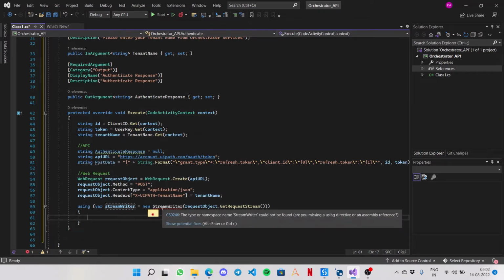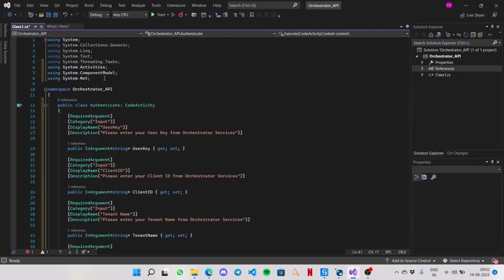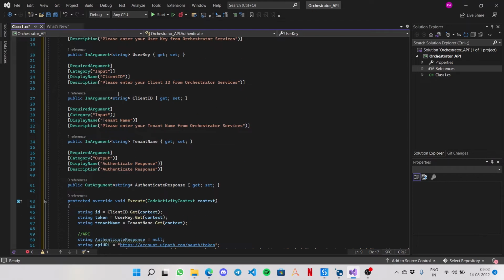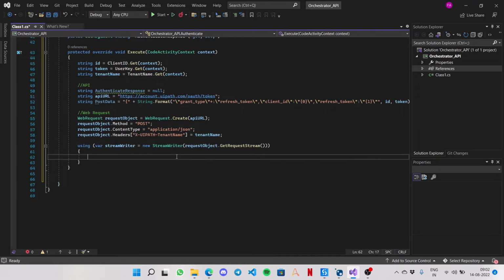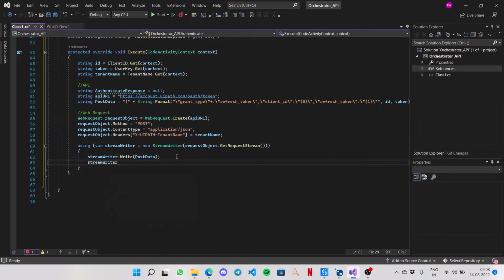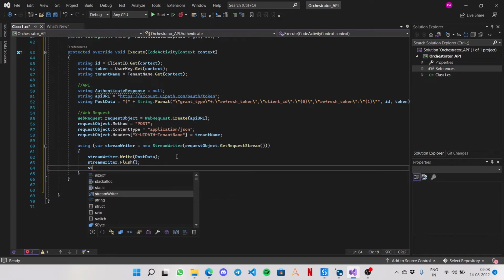StreamWriter could not be found. Maybe it's an issue with the class, maybe the namespace. Let's check it out. Okay, we forgot to use using System.IO. That has resolved the issue. Okay, moving back. Here we will write streamWriter.Write our post data, then streamWriter.Flush and streamWriter.Close, and we are done with sending the request.